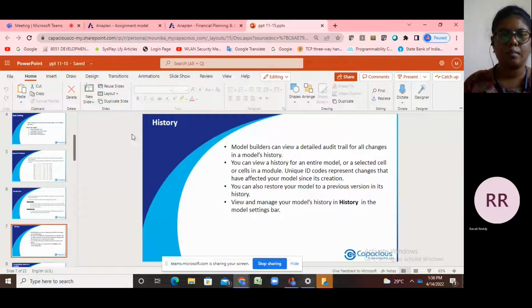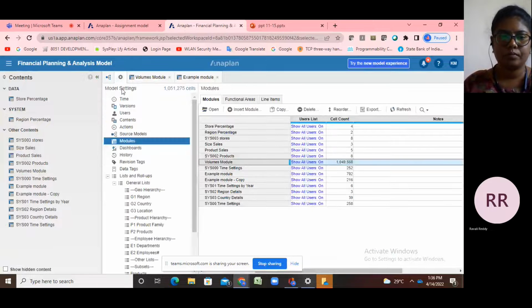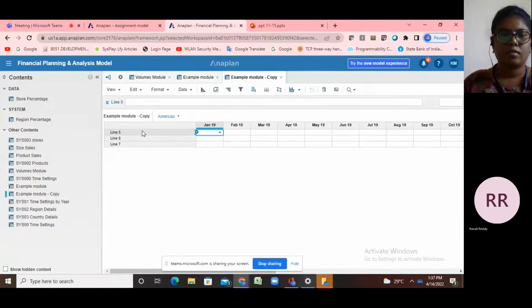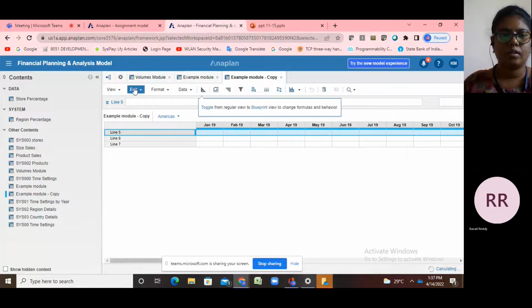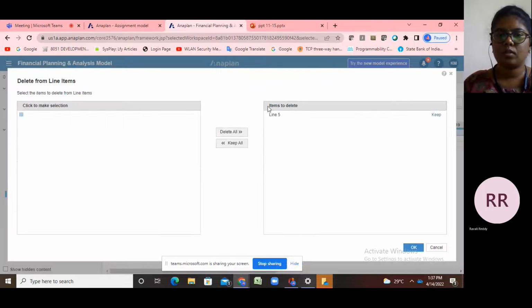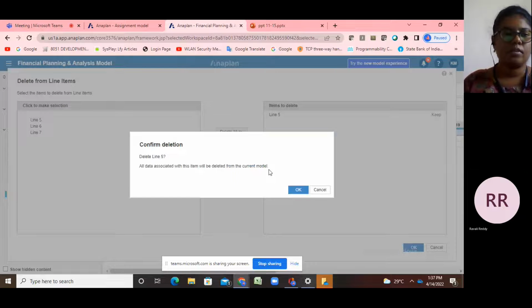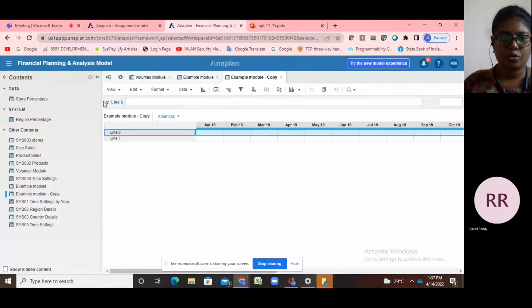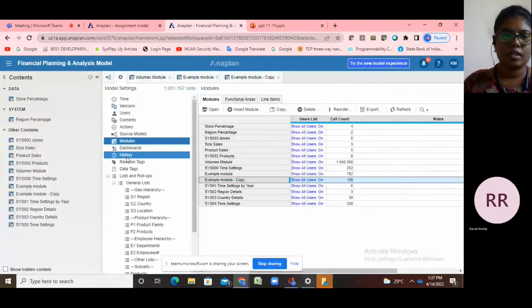So let us see practically. For example, I'm taking a module here, an example for the module. Going to the view, I've selected one line item. I'm deleting this. So if I want to restore that line item, first I'm going to the history.